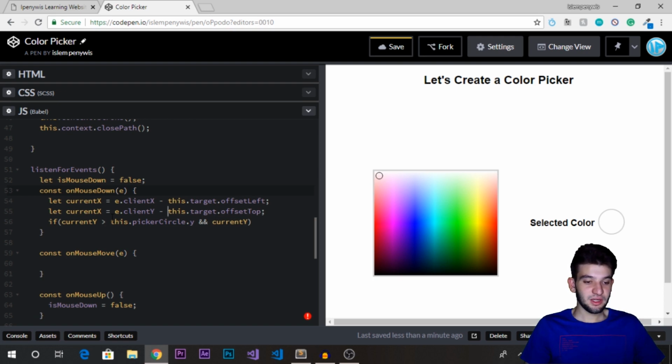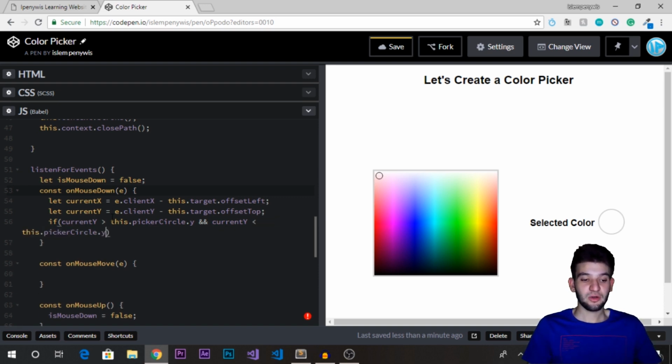I'm going to have a duplicate in here, so let me do this very quickly. And the current Y is also less than the this.pickerCircle.y plus the actual width of it. So this.pickerCircle.width. Since it's a circle, as I've said, width and height are equal, so it has one single radius. So whether using width or height, it doesn't really matter.